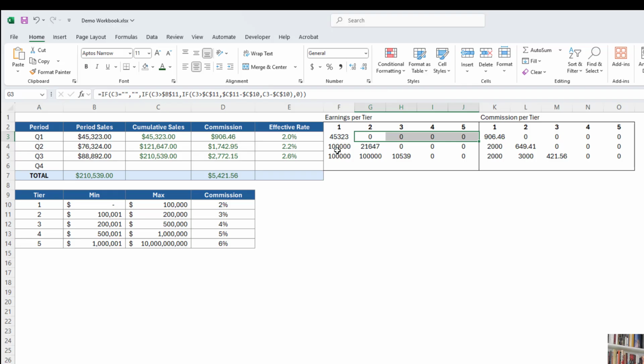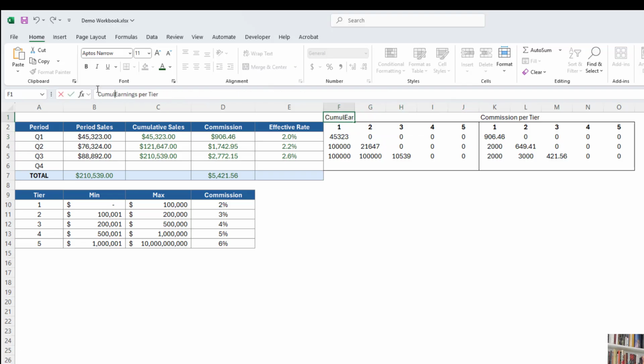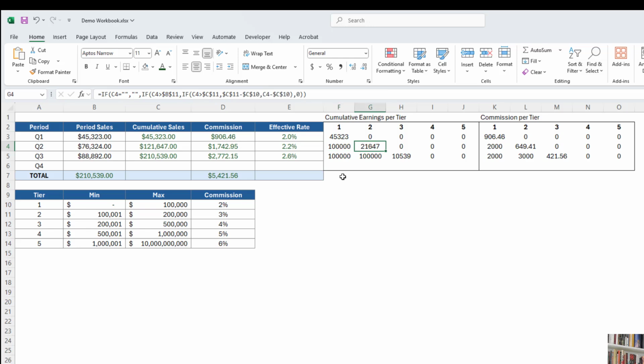So for Q2, looking at her cumulative earnings, and maybe I should update this to make it clear, cumulative earnings per tier. Since her cumulative amount now is 121,000, of course she maxed out the first tier. So she had 100,000 in that tier. And then in the second tier, she has 21,000 because she went $21,647 beyond the maximum there. And so that automatically gets returned there with zeros in tiers 3 through 5. And so you get the idea how that's going to build out over time.